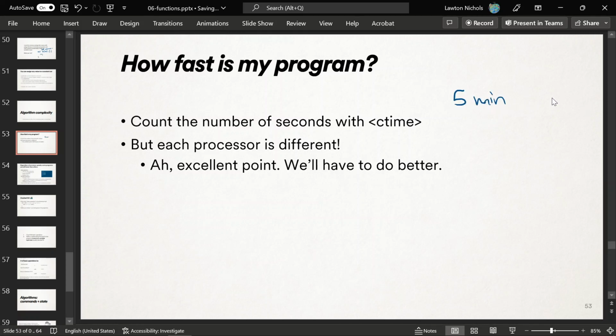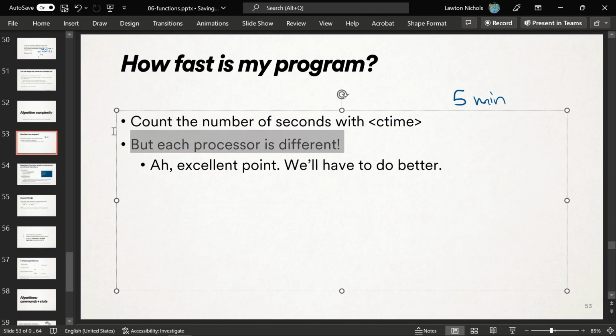That's better than the old version of the program that took 10 minutes to run, something like that. That's one way of measuring it. But there's an issue with doing that, with taking a little stopwatch and starting it when the program begins and stopping it when the program ends.